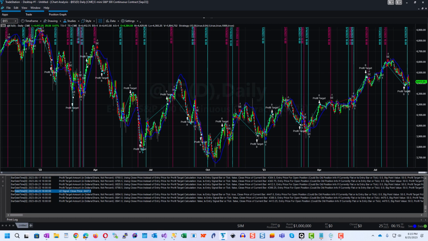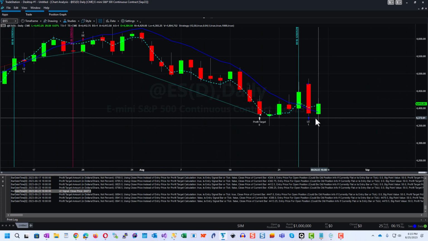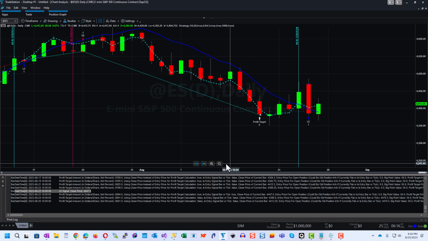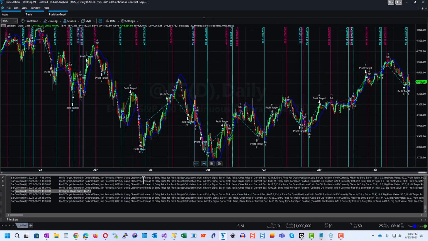It's done. And here we had a long entry signal, the last one on the chart. Let's take a look at it. See how it says long entry signal, close price 4447.0, and I'm sure that's what it is. Yep, 4447.0. Great. Let's zoom out again. And here we have all the debugging information that we made. See all this stuff. We say what the profit target amount was.